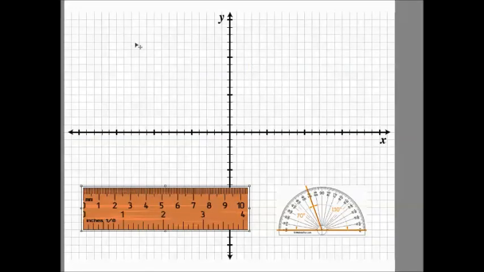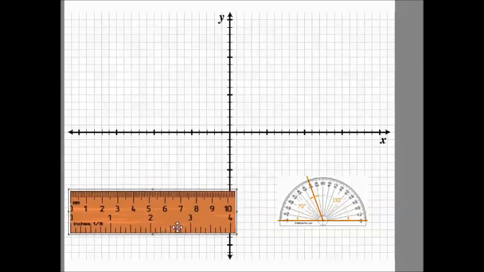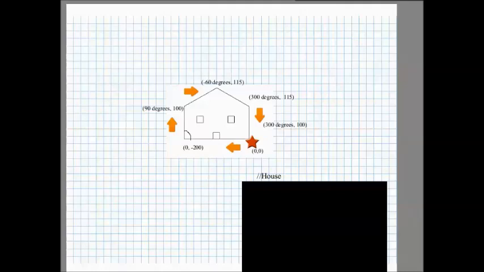Okay, some of the things you're going to need for your drawing: you probably need to get yourself a protractor to measure your angles, and probably some kind of ruler, and then you want to imagine your XY graph, like you have for math class, where 0, 0 is the origin point. So you want to visualize the house that you're going to draw. You would start from the star here at your 0, 0 point of origin. And this is how I did mine.